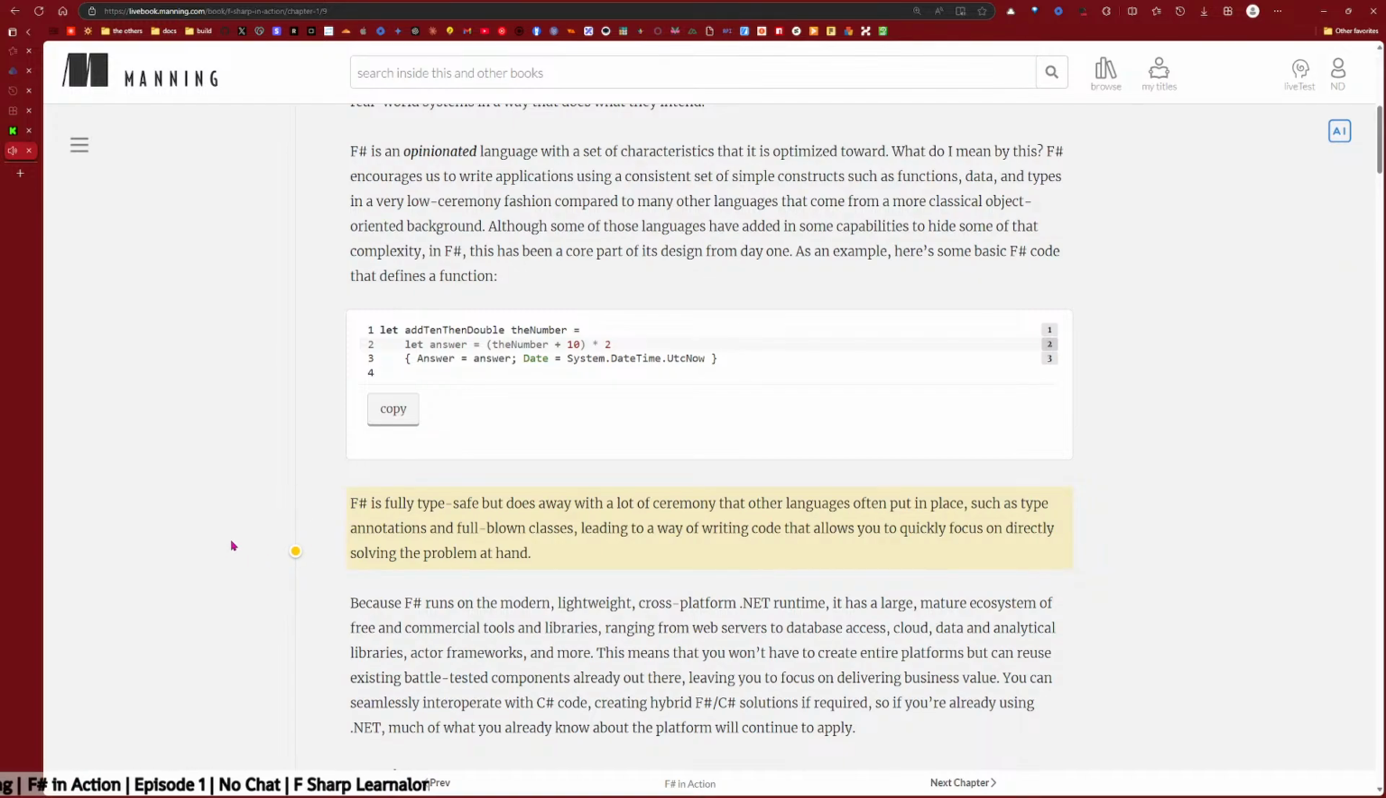F# is fully type-safe but does away with a lot of ceremony that other languages often put in place, such as type annotations and full-blown classes, leading to a way of writing code that allows you to quickly focus on directly solving the problem at hand.